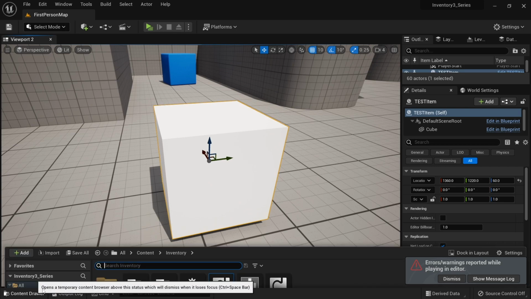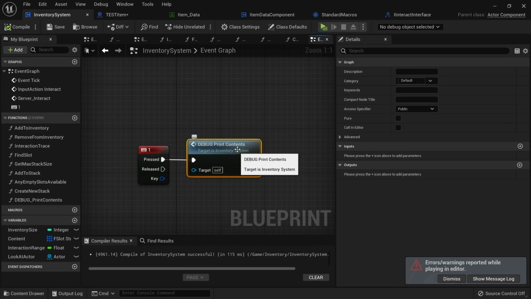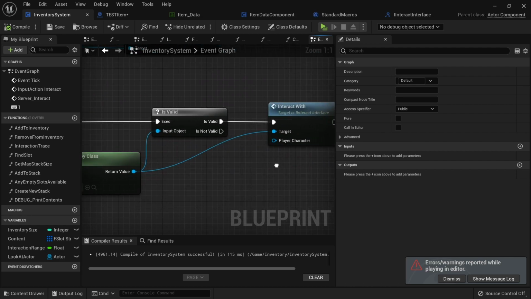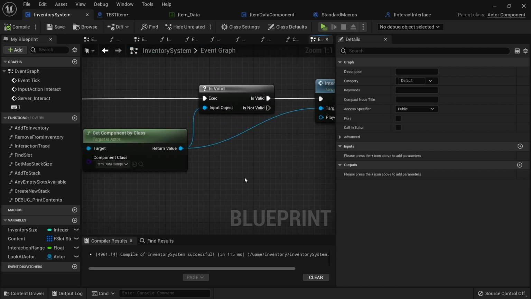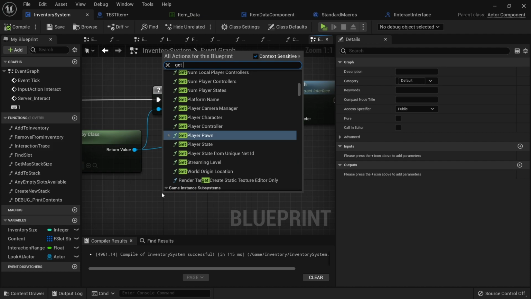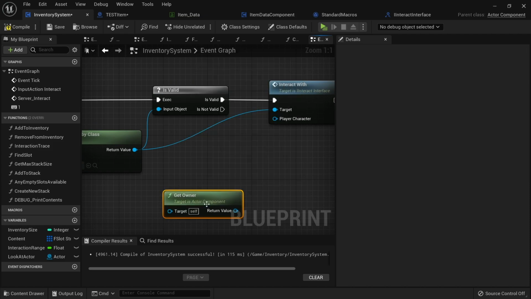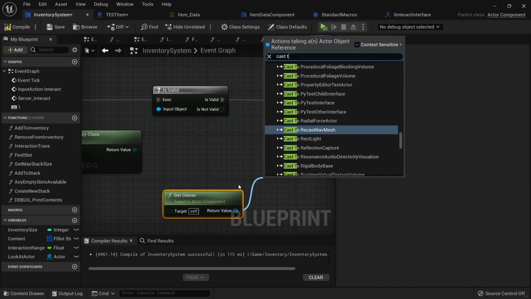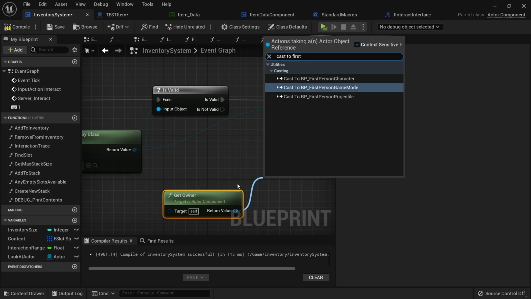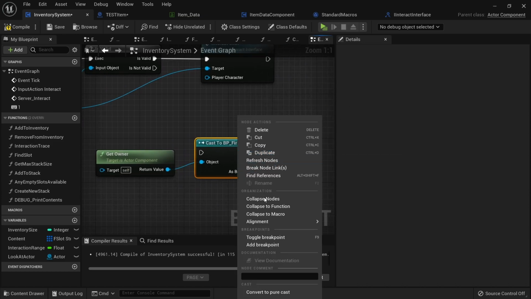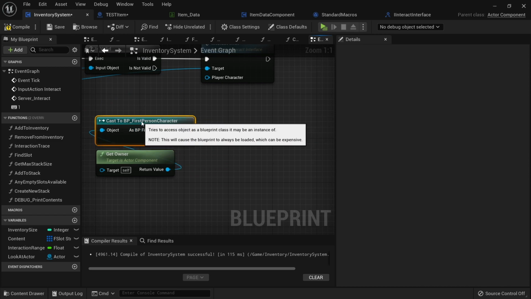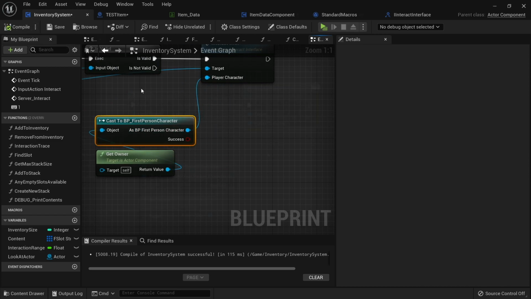That's my fault. So let's go back to inventory system and go to my interact with. There you go. I need a player character. And that'd be the get owner. So do get owner. And we're going to do cast to first person character. And I'll just make that a pure cast. And plug that straight in there.